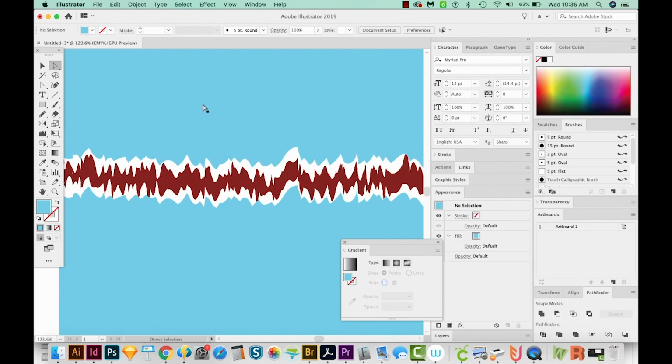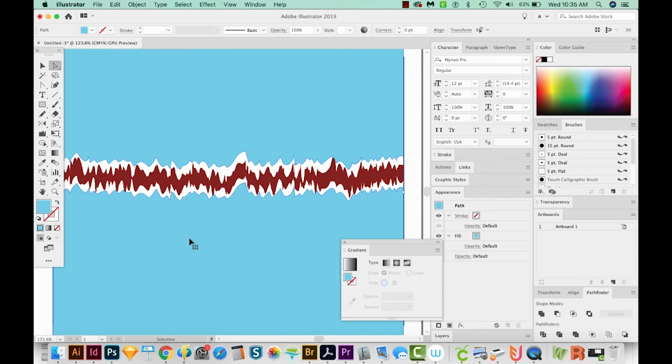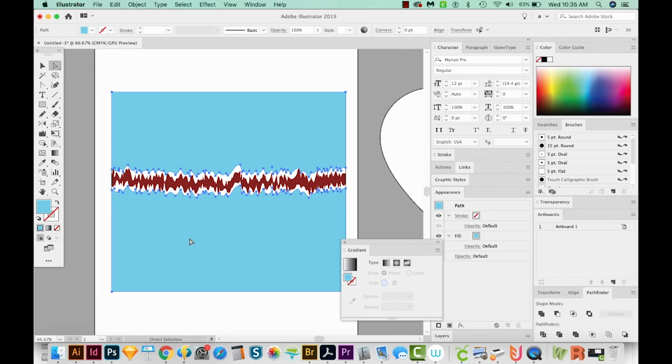I'm going to hit A to select the blue, hold Shift and select the other piece, and we'll zoom out a little bit. And then I'll get back on my wrinkle tool and just go over these really quick. Can come back and make them even more jagged.